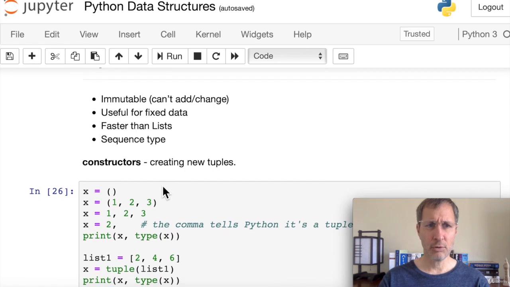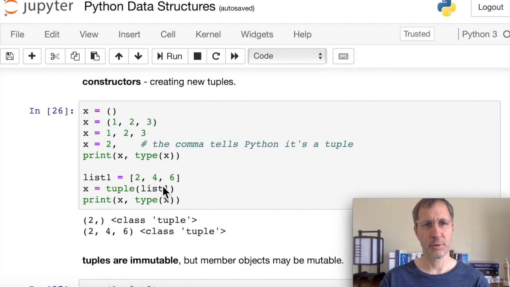So let's take a look at some of the constructors for tuples. How to create a new tuple? There are a few different ways of doing this. The tuple uses the parentheses as its constructor. So here we can create an empty new tuple using x equals empty parentheses. Or if we want to pass in items, 1, 2, 3. The parentheses are actually optional, so even when you take the parentheses away, 1, 2, 3 separated by commas, Python knows that this is a tuple.